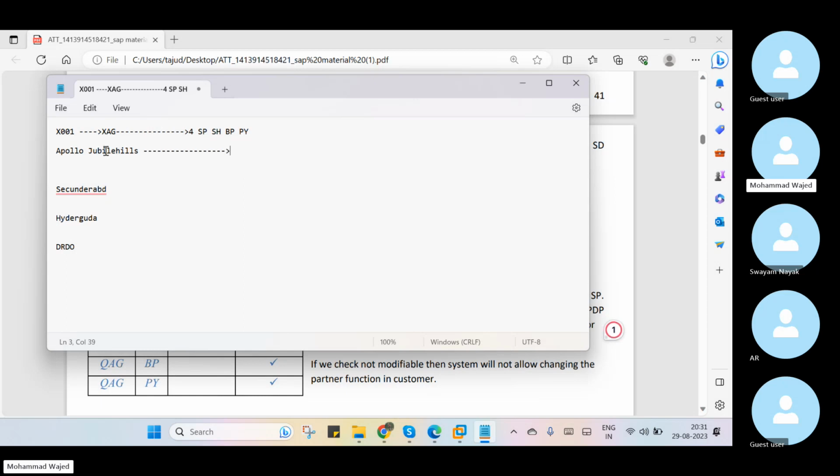Jubilee Hills is a location, Secunderabad is a location, Hyderabad is a location, and DRDO is a location in Hyderabad. In these 4 locations, we have Apollo Hospital. But which is the main hospital? Apollo Jubilee Hills. The IT team, the billing team, all the teams will sit in Apollo Jubilee Hills. Whenever we create a customer for Apollo Jubilee Hills, this is the sold-to party, the ship-to party, the bill-to party, and the payer.